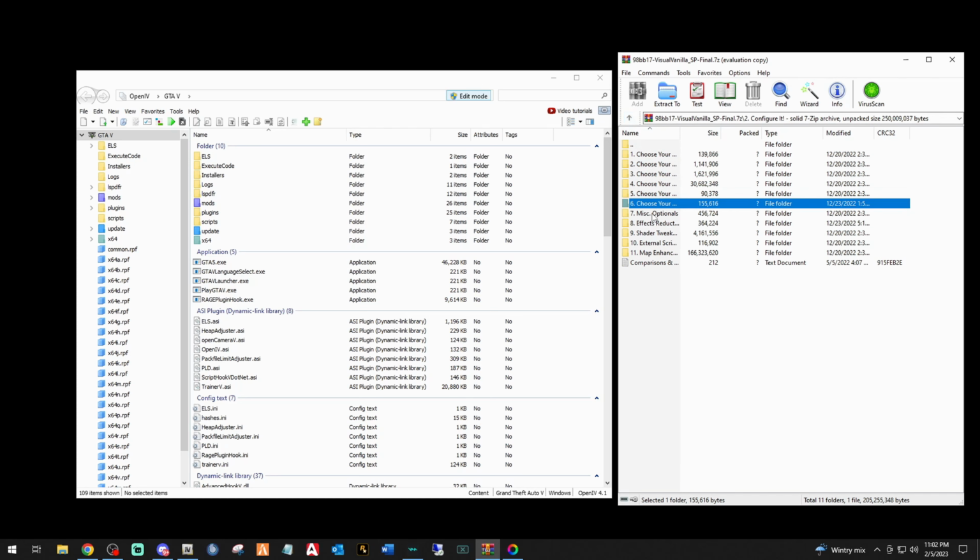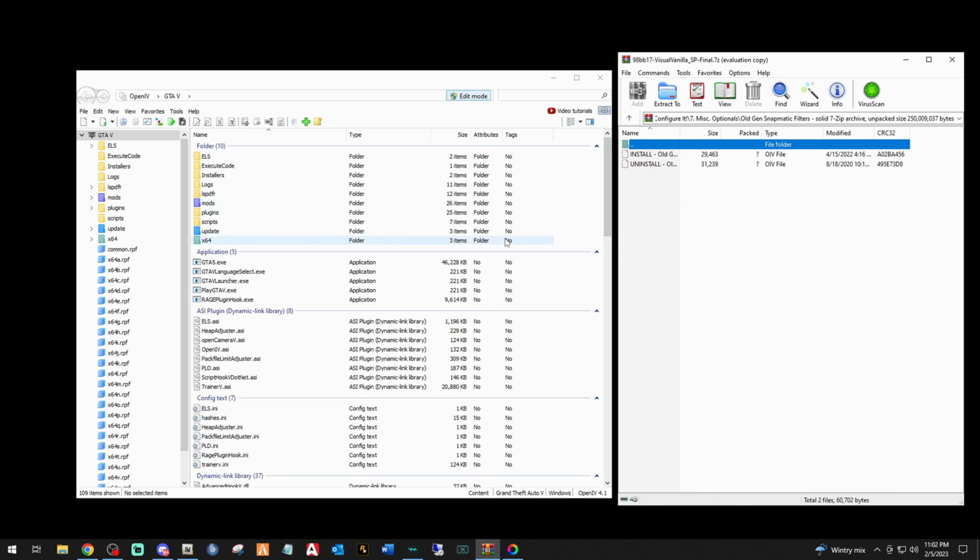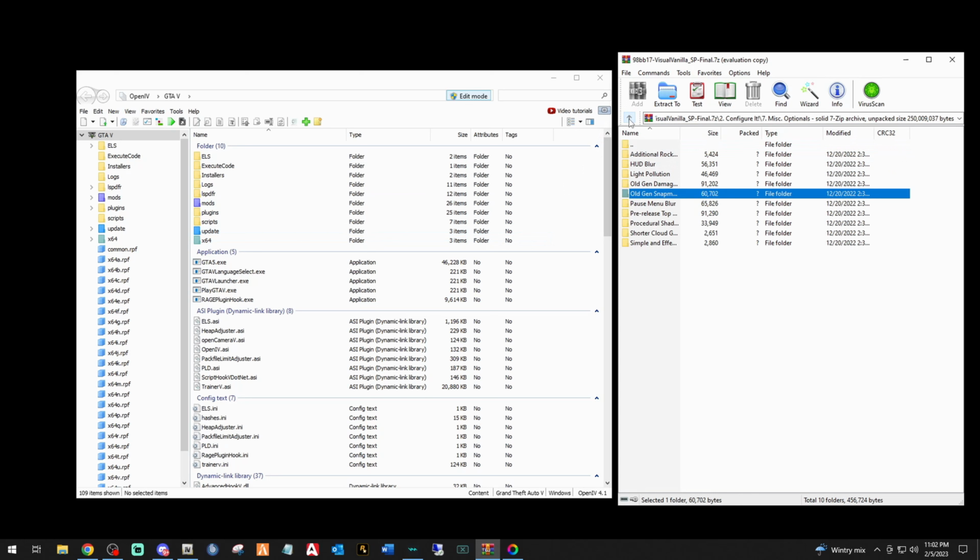Now we got miscellaneous optionals. Double click that. So you got additional Rockstar editors. Nah. HUD blur. Nah. Light pollution. No. Old gen damage overlay. I don't know what that means. Pause menu blur. No. Shorter cloud. Simple and effective dithering. Adds noise. I'm not going to do any of these. If you want to choose any of these, double click the folder and install them. If you don't like them, you can come back in here and uninstall them the same way you installed them. I'm not going to select any of these optionals.